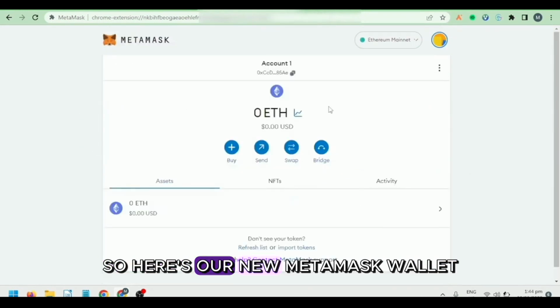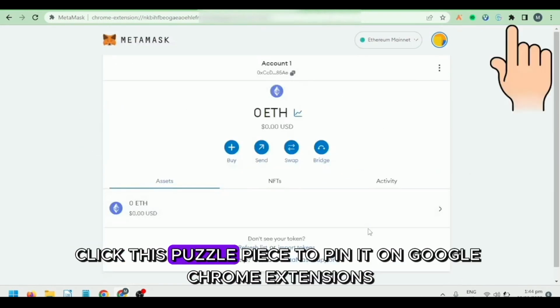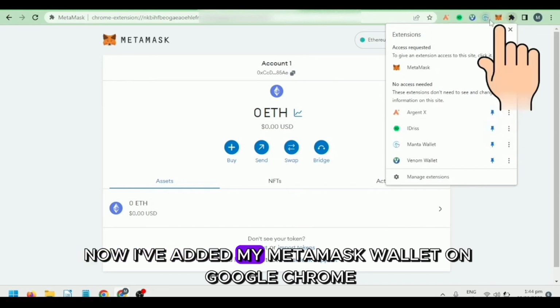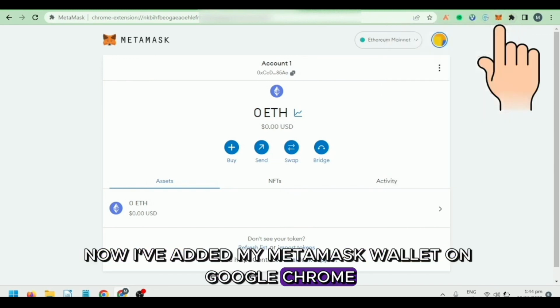So here's our new Metamask wallet. Click this puzzle piece to pin it on Google Chrome extensions. Click the pin. Now I've added my Metamask wallet on Google Chrome.